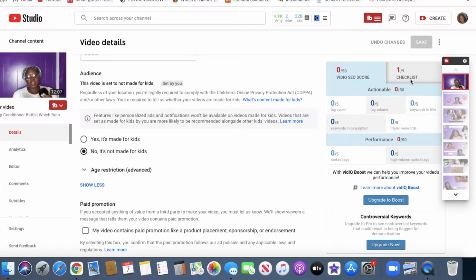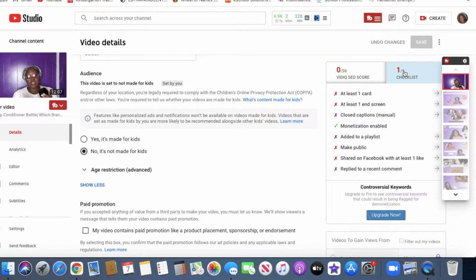Also, on this side, it will show how many times a certain tag was in there, how many times a certain keyword was in your description box, triple keywords, meaning you use it multiple times, keywords within the actual title of your video, and the tag volume. And then here it says your checklist, which just goes through what different things you have in your videos.